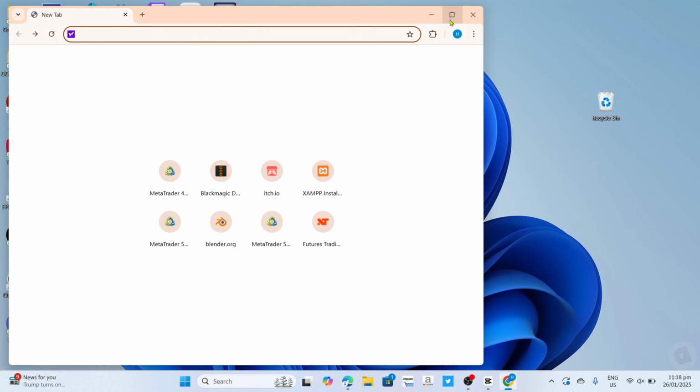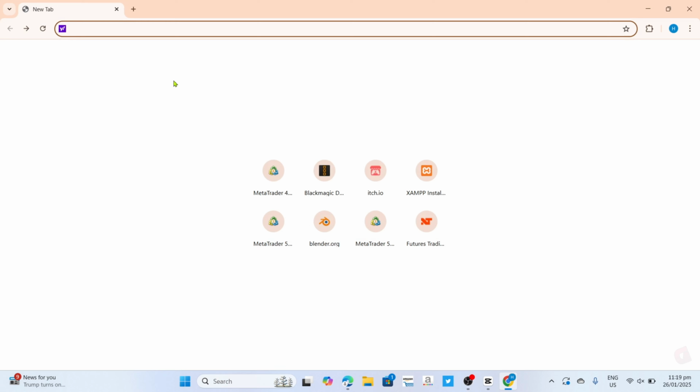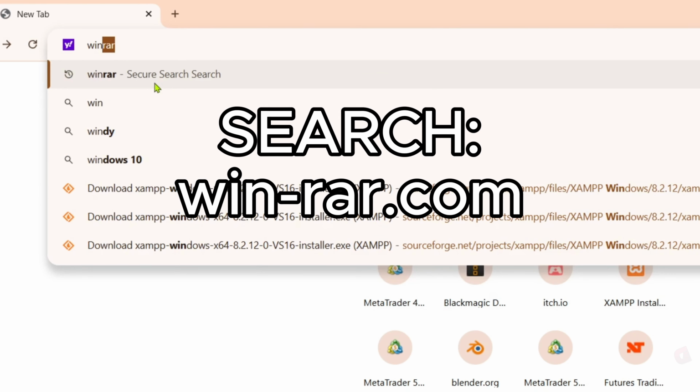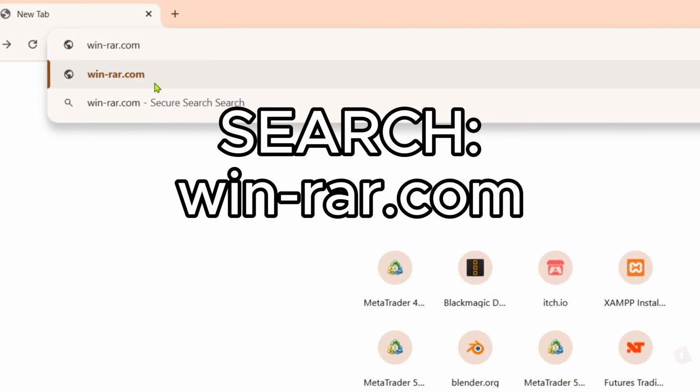And once you're on your web browser, next, you will need to go to the official website of WinRAR, since that's where we can download their app. So just search for winrar.com on your search bar. Make sure to enter it correctly so you will be directed to their website.